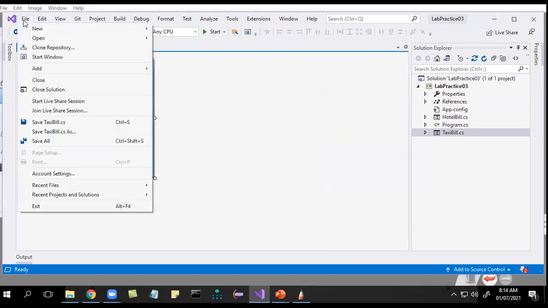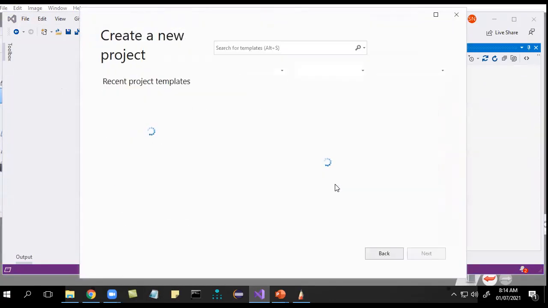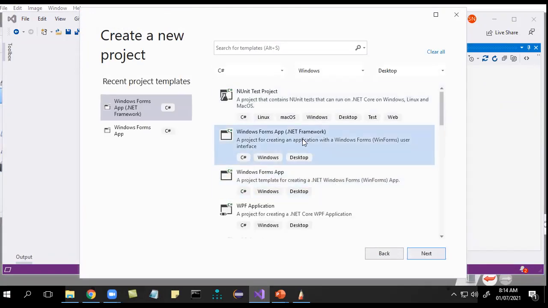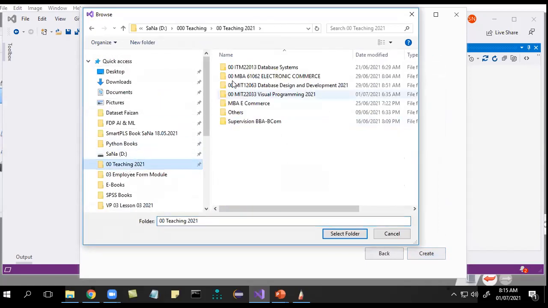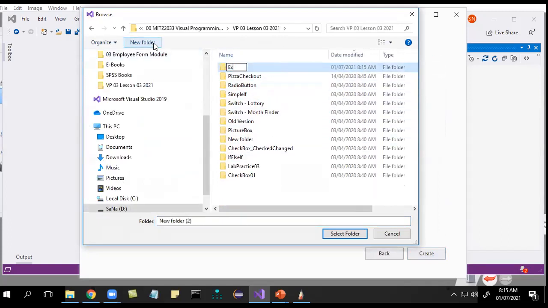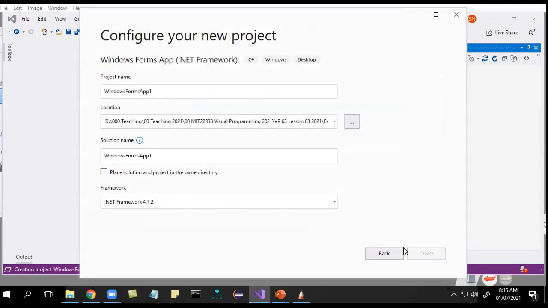So go here, file, and close solution. That closes the existing solution. And I'm going to create a new project. In the project, I'm going to use .NET Framework, Windows application, C#, and desktop application. And I'm going to choose Windows Forms application, .NET Framework one. Click next. Create a project inside teaching, visual programming, 21 exercise files. And let me create.